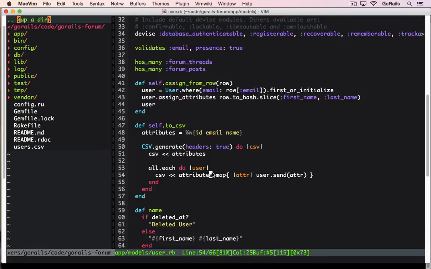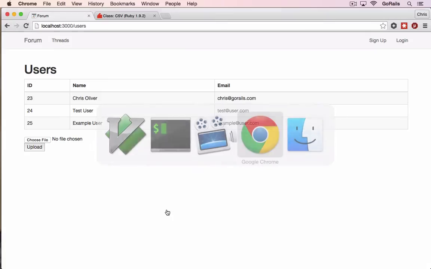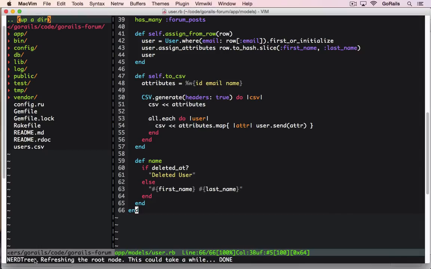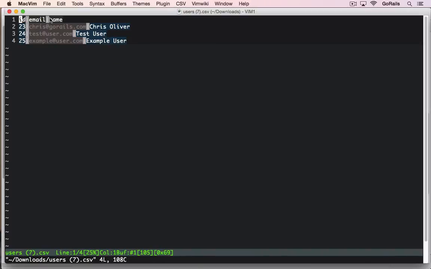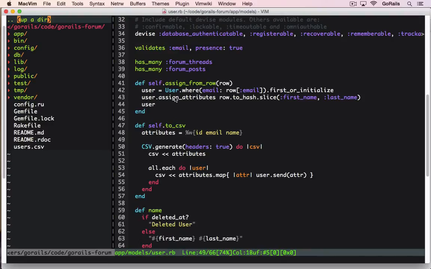So that is a way of using these sort of fake attributes that we've created, these helper methods around functionality like that. So it allows us to do a little bit more complex things. And then if we grab users.csv and open that file, you'll see now that we have the name column and we've copied both the first and last name into there. So that is a very simple introduction to importing and exporting from CSVs.